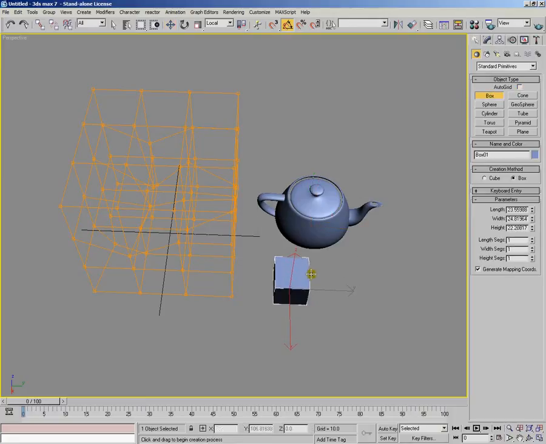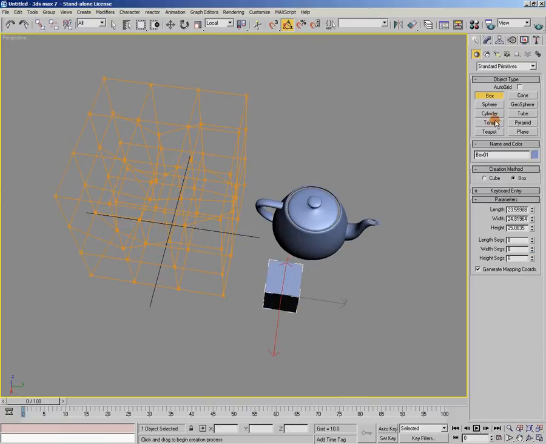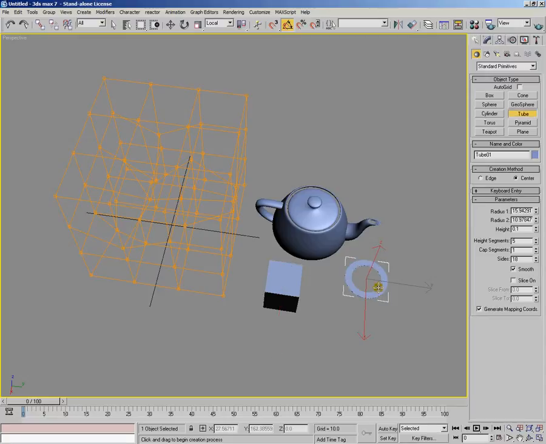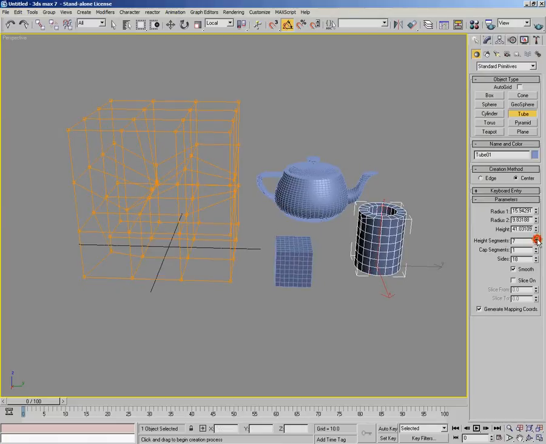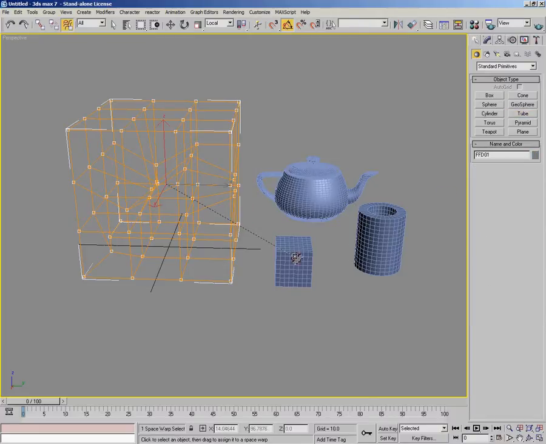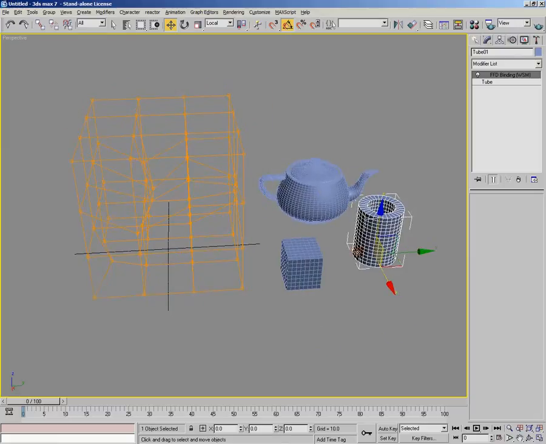I'm just going to create a box here. And we'll keep this quite small. Just going to increase the tessellations on this box just so that it can actually be deformed nicely by the space warp. And let's create a tube. Drag this out here. And again, I'll give that some more tessellations so it's a little bit more deformable. It'll take on the deformations a little bit better. And again, we can use the bind to space warp button. And there we go. So you can see we've got them bound as well.